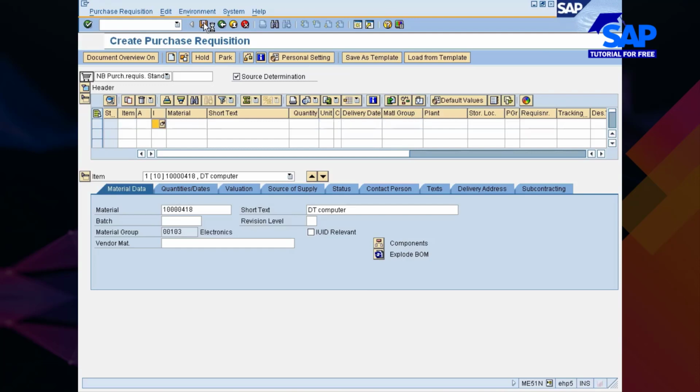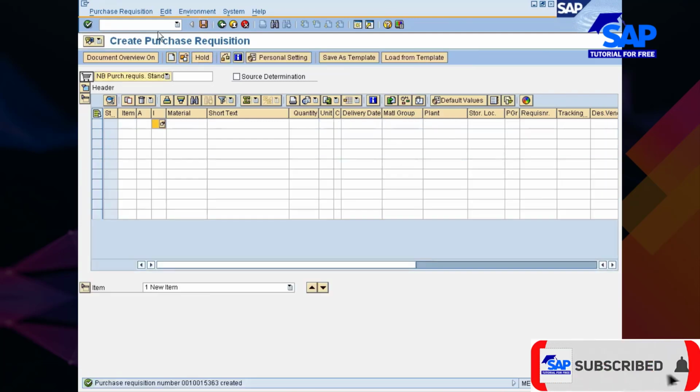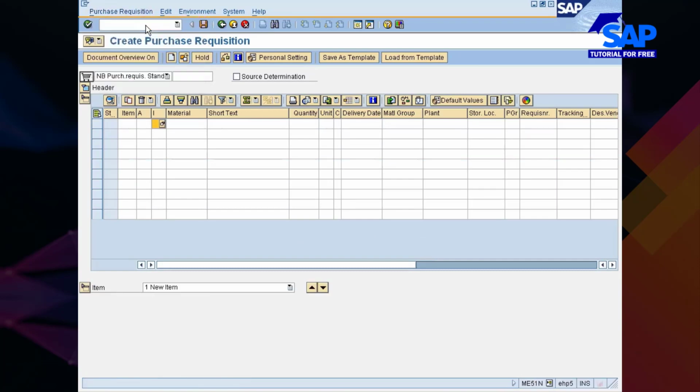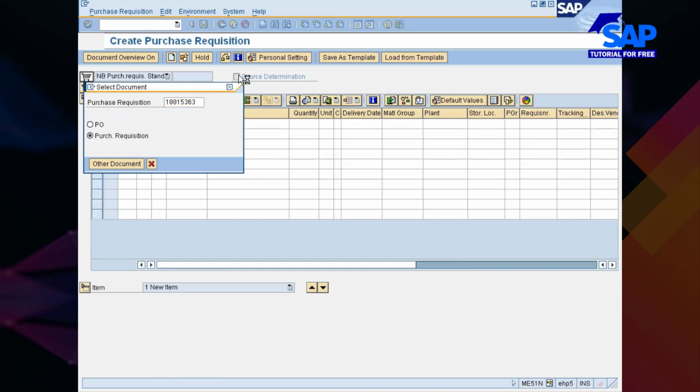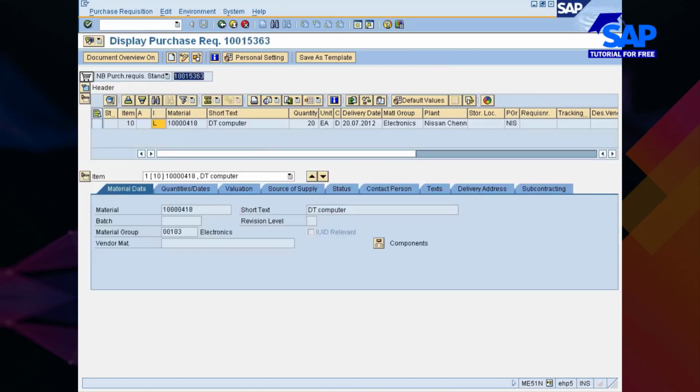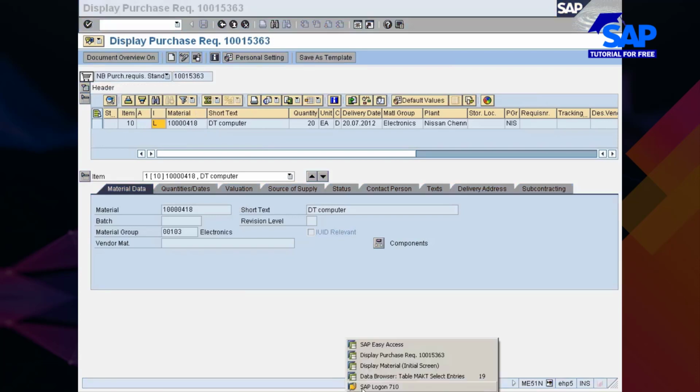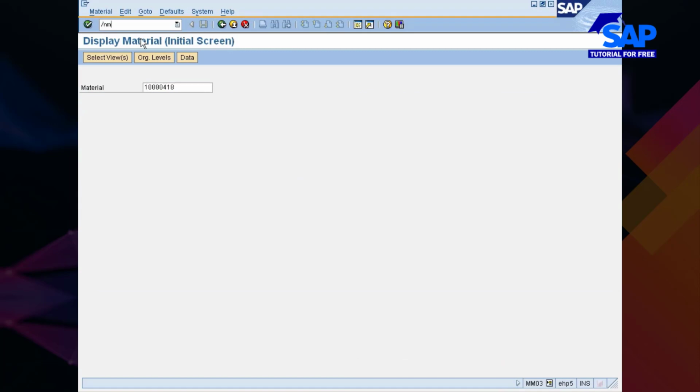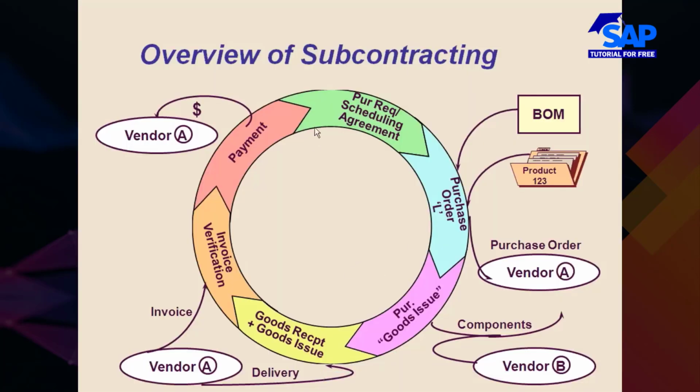So let's go with display. Okay, so this is my purchase requisition. So once a requisition is created, what is the next step? The next step is to convert the requisition into a purchase order. Isn't it? Look at this. Once you have a requisition, and provided the BOM is there, it will be converted into a purchase order, and then the purchase order will be given to the supplier.